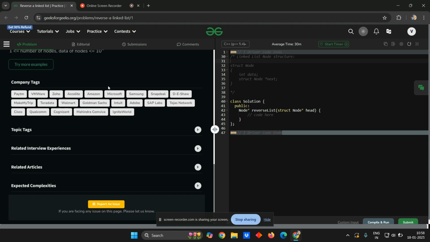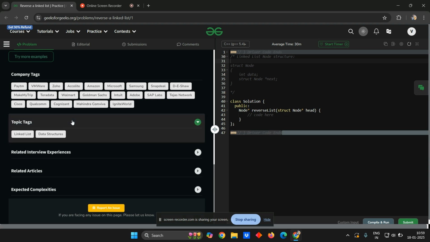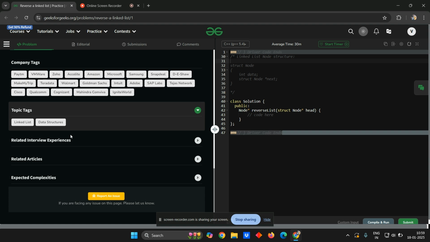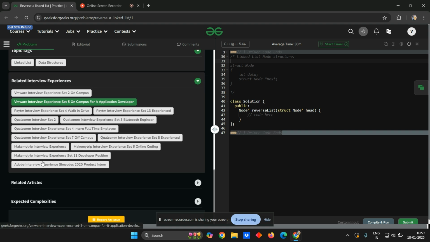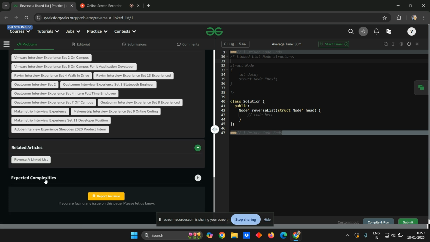It is also asked by multiple companies like Paytm, VMware, Zoho, Amazon, Microsoft, Samsung, Snapdeal, Make My Trip, Teradata, Walmart, Goldman Sachs, Adobe, SAP Labs, Cisco, Qualcomm, Cognizant, Mahindra, Comviva, and more. It is completely based on linked lists and data structures, and there are related interview experiences and articles like reverse linked list.